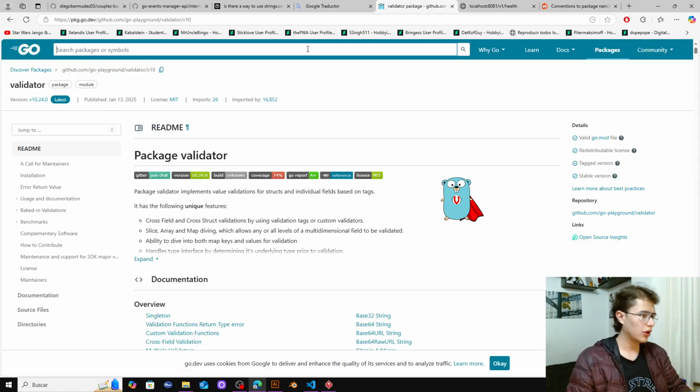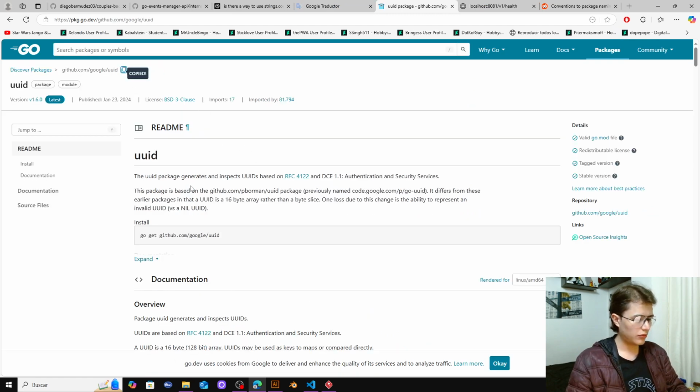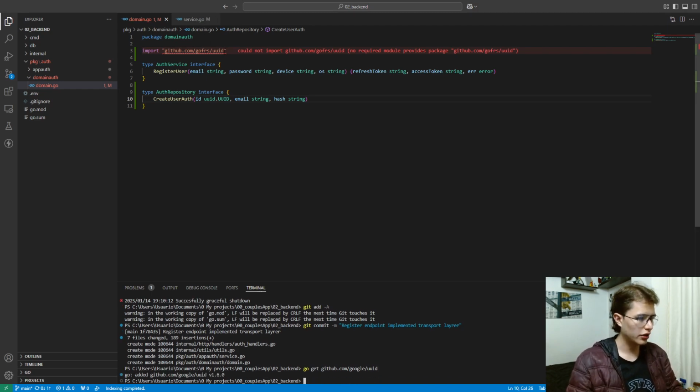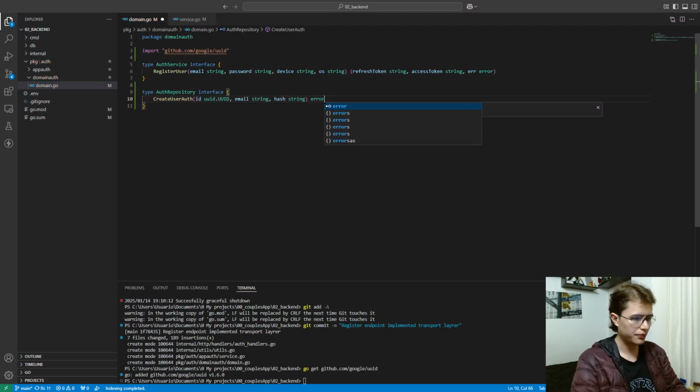So let's continue. We're going to import the UUID package. It's from Google, because as you can see, Google imports this one, but that's not the one that I want to use. Go get, and then here we'll modify this one, and now it works. And so we will receive the ID, the email, and the hash, and this will return an error, and that will be all.